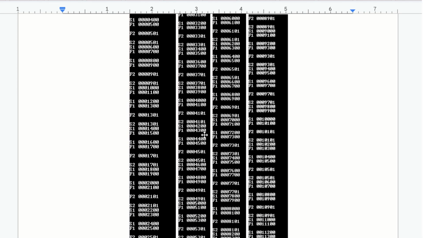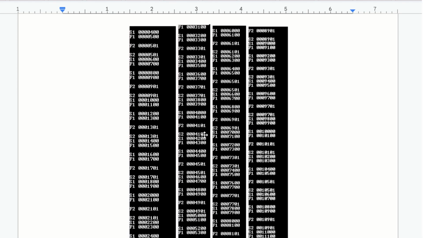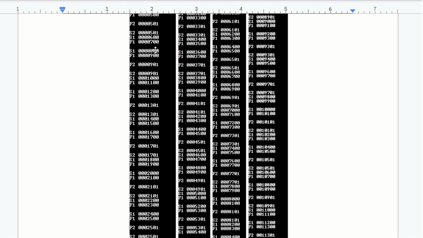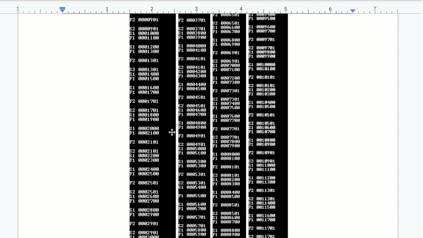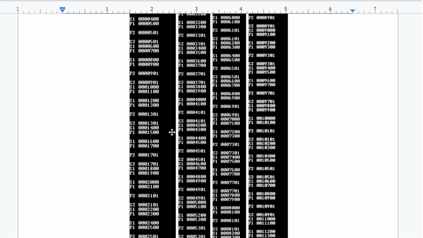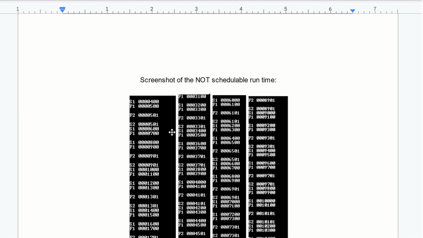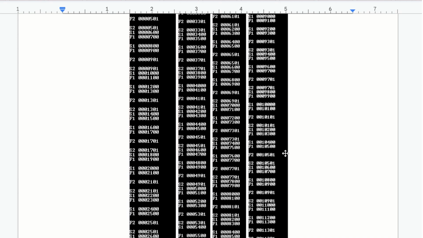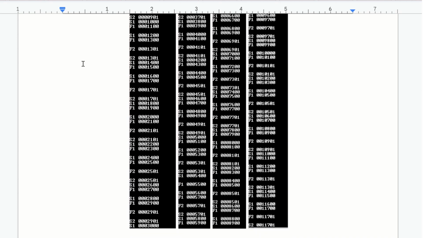I would like to quickly mention for the non-schedulable runtime, you can see that when it comes to task 3, it goes a little crazy and it's just not scheduling correctly, as expected, because it is not supposed to be schedulable, as you can see through all the screenshots.